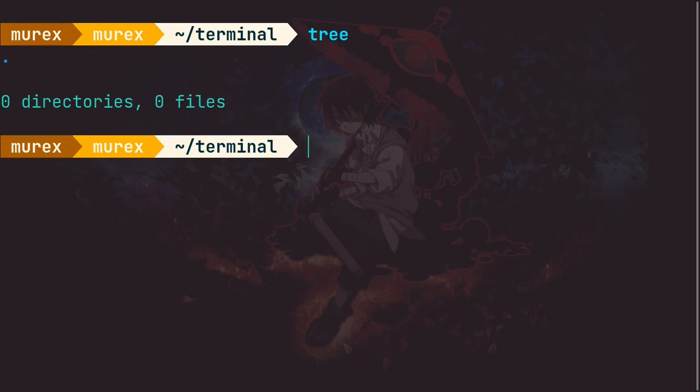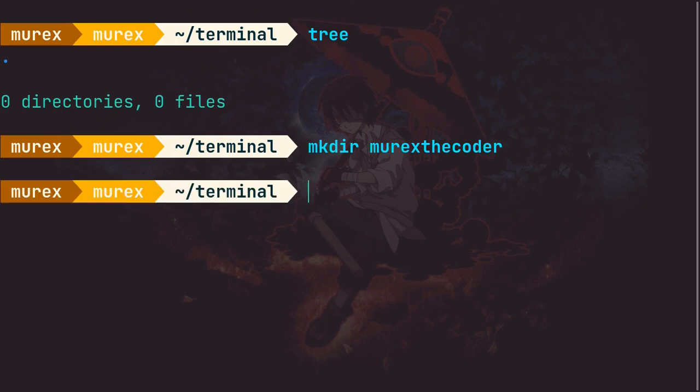The first thing we're going to do is see how we create one single directory, and multiple directories, and different ways of doing it, right? There are a lot of ways of doing it. The simplest one is mkdir and then the name of your directory. In this case, I'm going to call mine Murex the coder. I've created the directory, right?